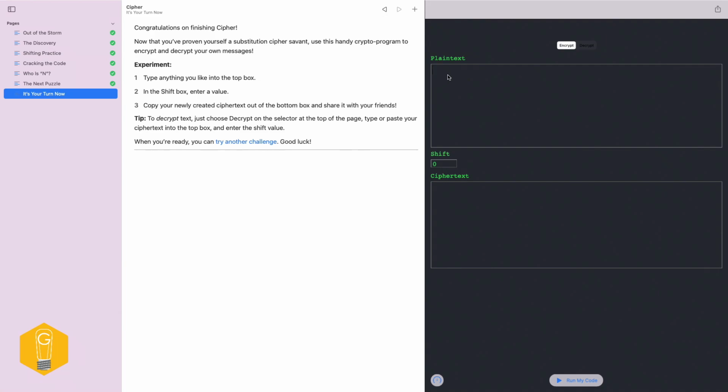So do we need to run the code first? I can't remember. Oh, no, we can just type. So let's type, hello, I have completed this playground. Then we're going to enter a value in the shift. I'm just going to start with 1. So H becomes I, E becomes F, and already it's unreadable. Let's try Caesar's cipher. Pretty interesting. That's what Julius Caesar would have coded his messages like.